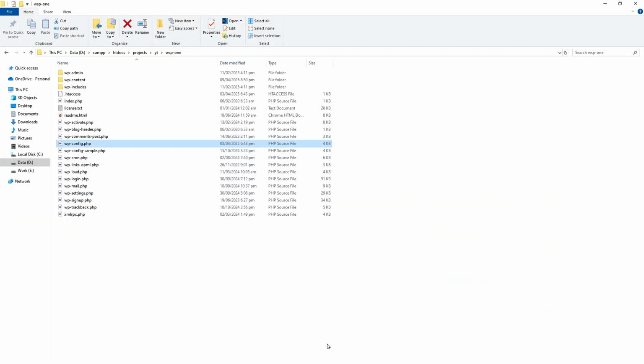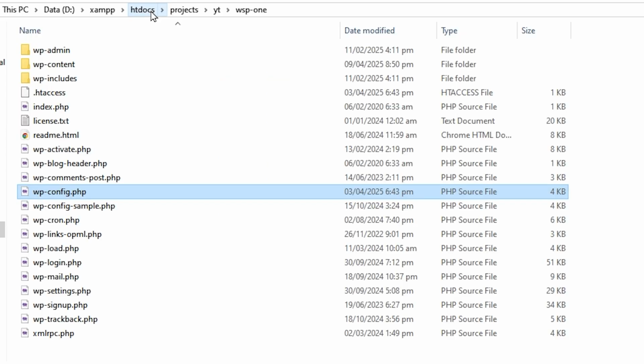Go to your WordPress site's root directory, usually public_html, or your domain folder in your web hosting. In case of localhost, if you are using XAMPP, go to XAMPP, htdocs, and then your site's root directory. I have placed this website in the projects folder, then YT, and then WSP1.